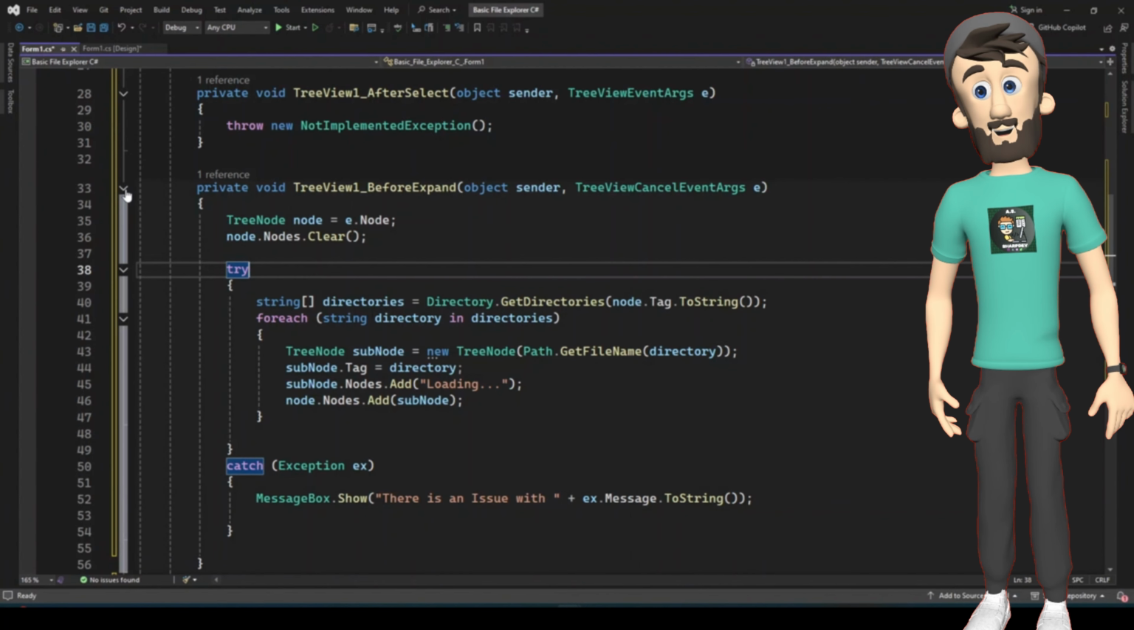First, we get the node being expanded. Nodes.Clear removes the dummy loading node to prepare for real subfolders. Using Directory.GetDirectories, we retrieve all subdirectories. For each subfolder, we create a new tree node with its name and path. A placeholder loading node is added to each subfolder to signal it can be expanded further. Finally, the new nodes are added to the TreeView.